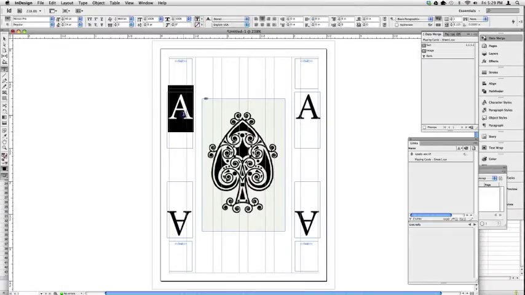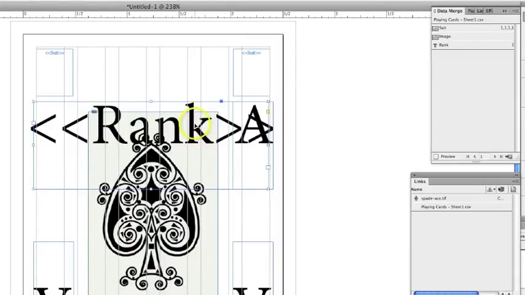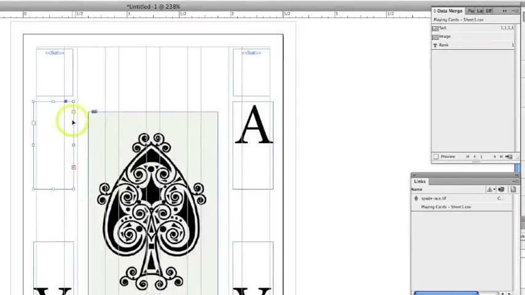I'm selecting the rank that we just typed in. I'm going to click on rank in the data merge panel. And you'll see that there is a little icon here that represents overset text. That is, there is more text than can fit into this text frame. As we learned in the previous lesson, that's because the actual text variable is way, way longer than what we would actually type for a rank. Just know that the variable is in place if you need to confirm it. You can also see it in the data merge panel.